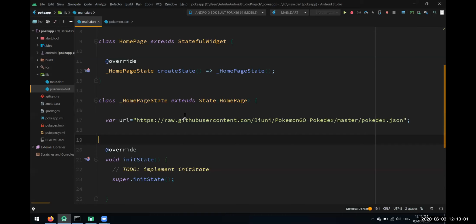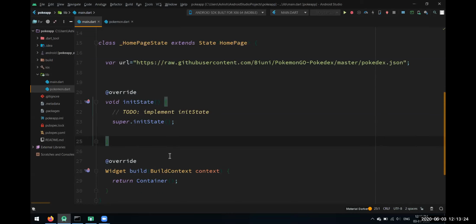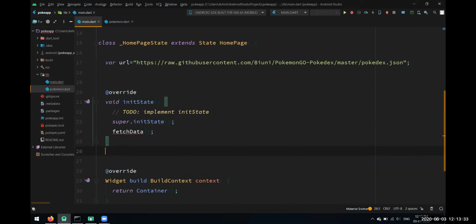So we have this URL. Let's see how we can fetch the JSON data by hitting that URL. In your init state, we'll call a method called fetch data, because we are fetching data, so we'll make a method to fetch data. Let's call this method fetch data. We have not created this method for now, so let's create this method.